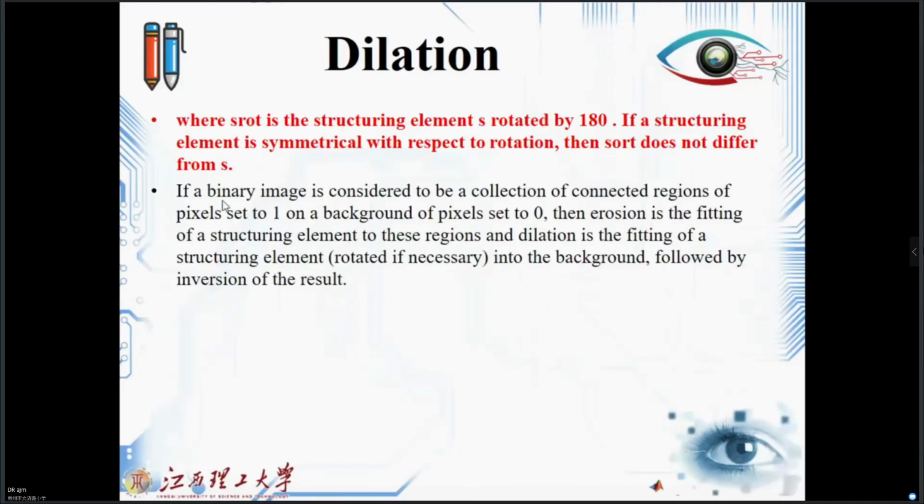If a binary image is considered to be a collection of connected regions of pixels set to 1 and the background of pixels set to 0, then erosion is the fitting of the structuring element to these regions, and dilation is the fitting of the structuring element, rotated if necessary, into the background, followed by the inversion of the result.